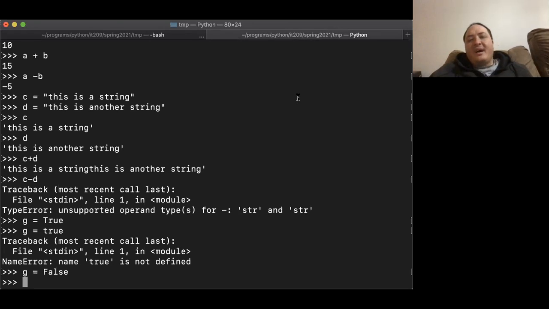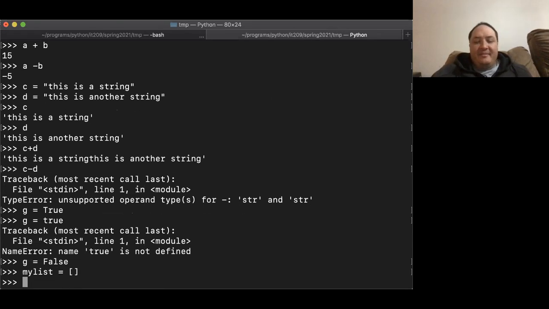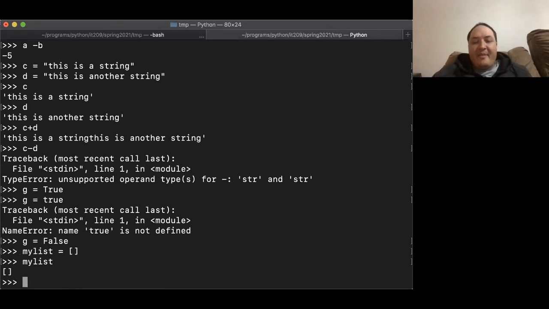Okay, now we're going to talk about lists. In other programming languages, lists are called arrays. Basically in Python, just like declaring a variable, I need to come up with a name. So I can use my list or whatever I want to call it. I can use A if I wanted to. And in this case, I'm going to use the square brackets. If I just do my list equals square brackets, I'm going to get an empty list. There's nothing in there.